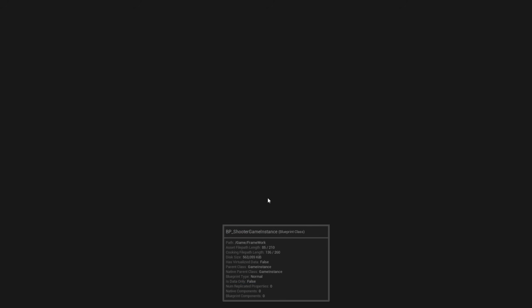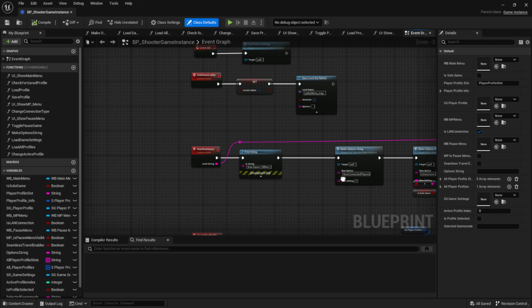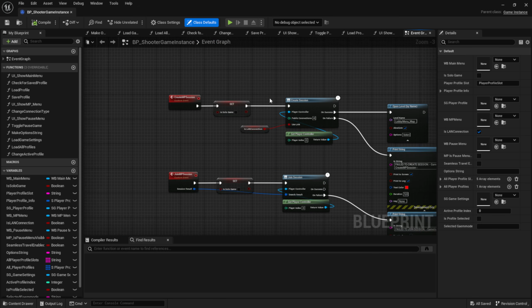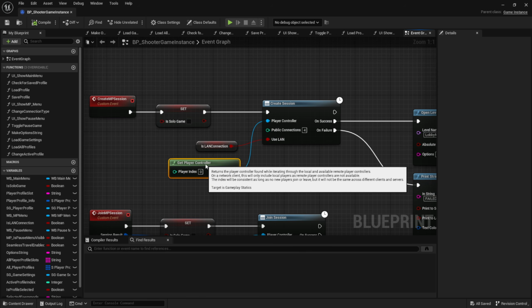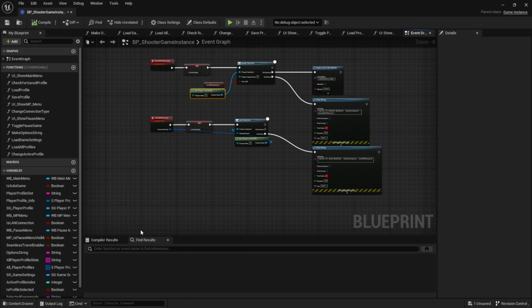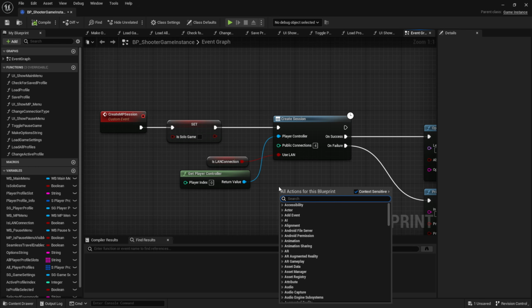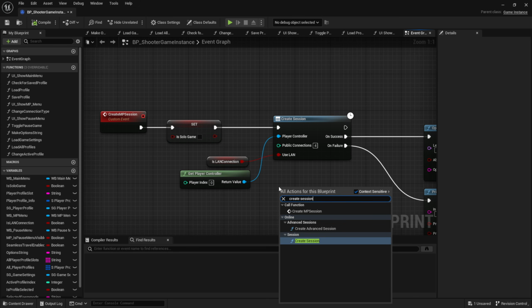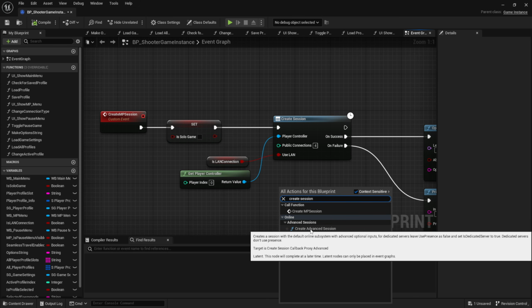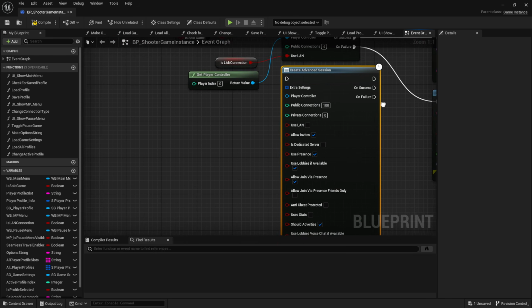So we're going to open up the game instance, and in here we want to replace our create session node. So let's look for the create multiplayer session over here. And we're going to get rid of this node and replace it with a new advanced one. So we need a little bit more room over here, so let me just move this over here. And we're going to right click, and this time we can create an advanced session. So let's just look for create, and over here we have the new node. So select this one, and you will see a ton of extra options over here.